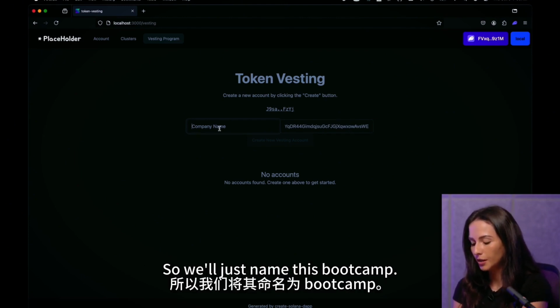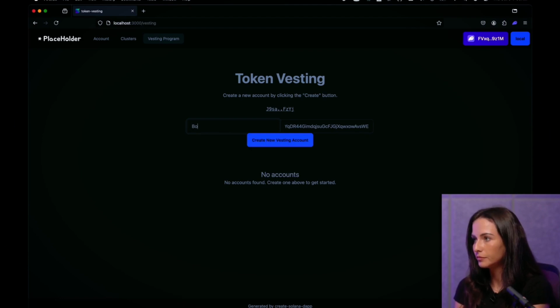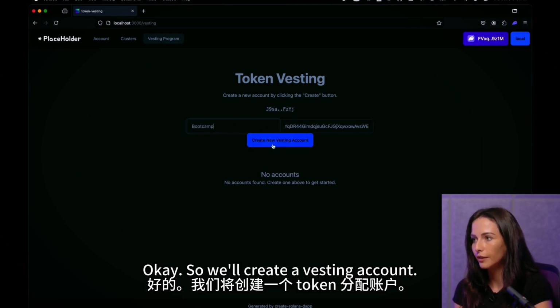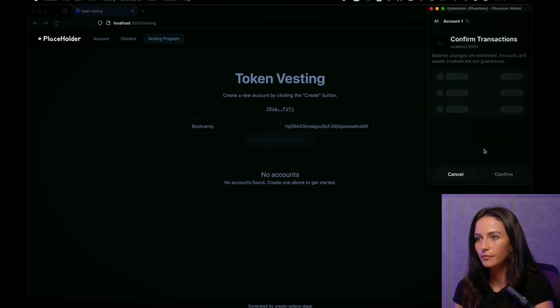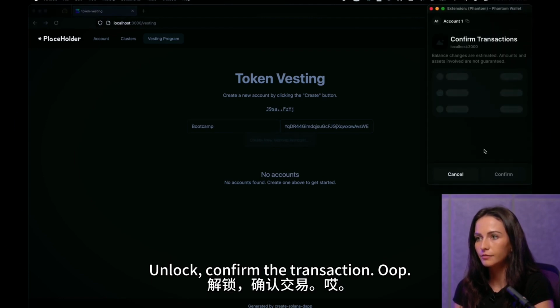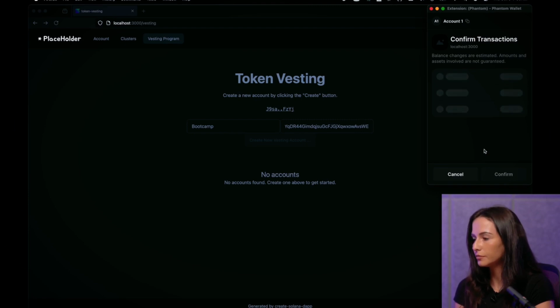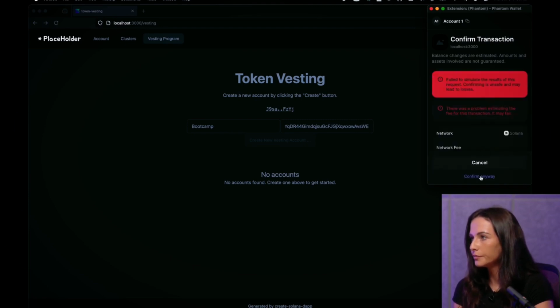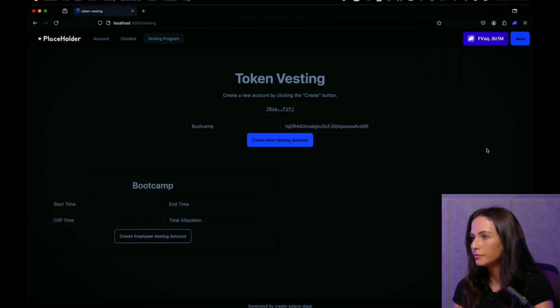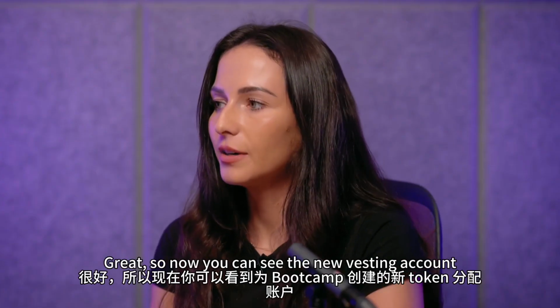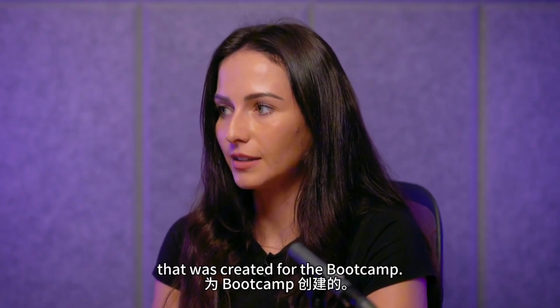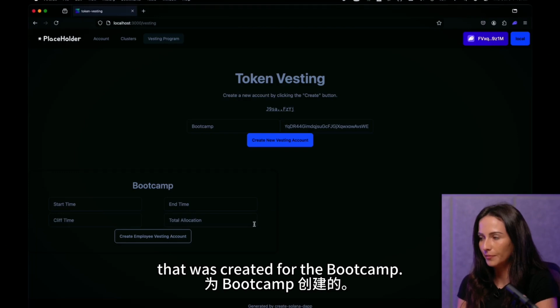Now we'll do the company name, so we'll just name this bootcamp. Okay, so we'll create a vesting account, unlock, confirm the transaction. Great, so now you can see the new vesting account that was created for the bootcamp.